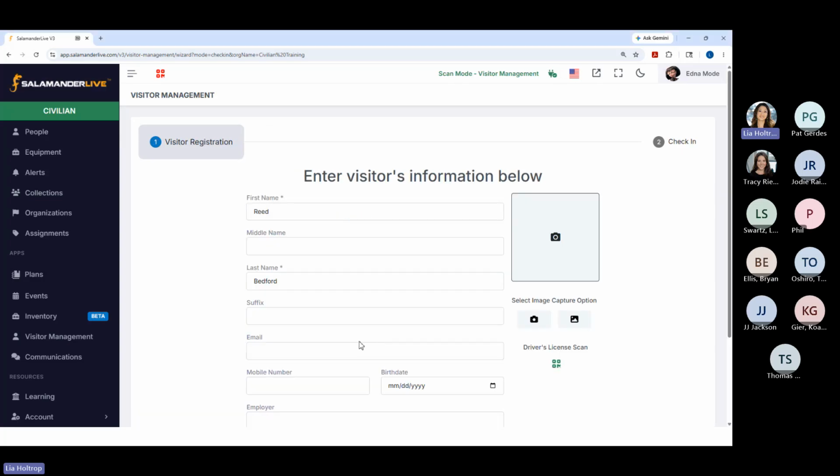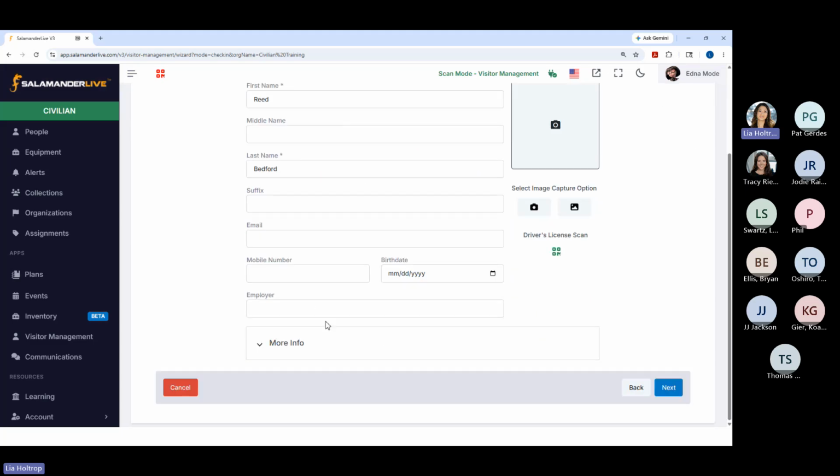It's going to take me to my registration form. The registration form is going to have a lot of fields that you can collect data on. You could take a picture, or you can upload their picture in here. You'll see that the name types in here, so it's going to autofill this from your scan.